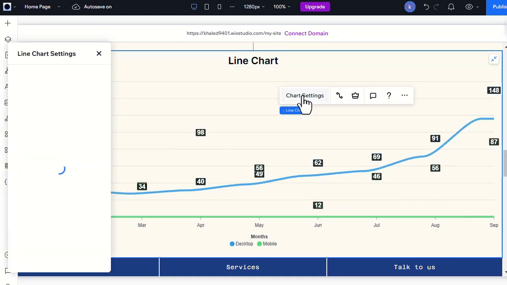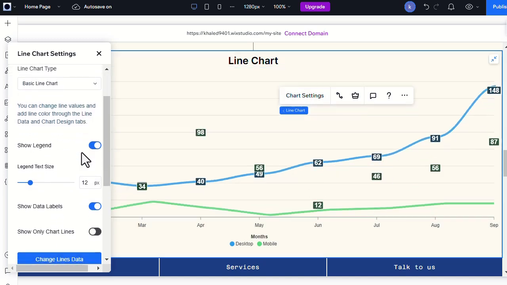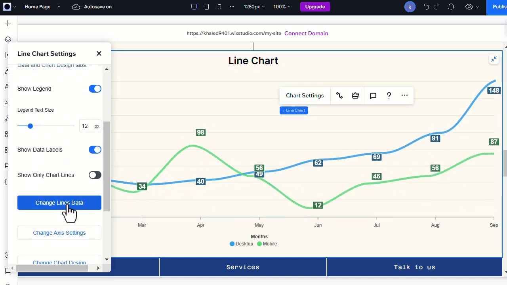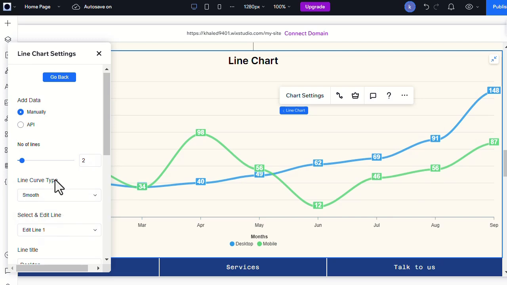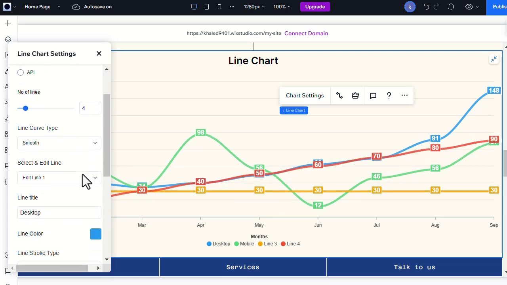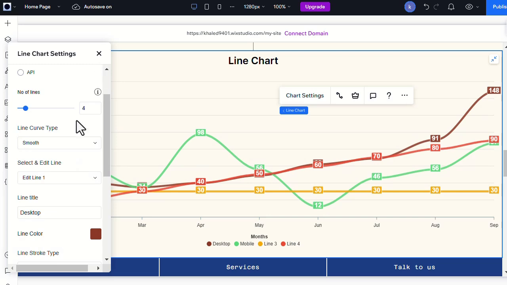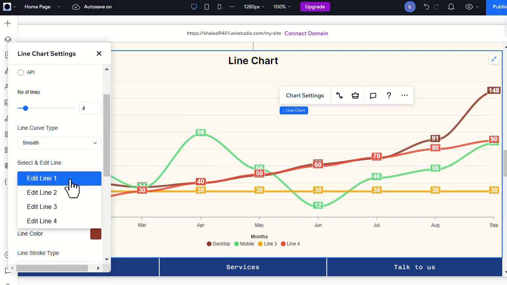After clicking on the chart settings, here is how to change the line's data. You can easily change the number of lines and change their colors. Also, here is how you can switch between lines that you're editing.